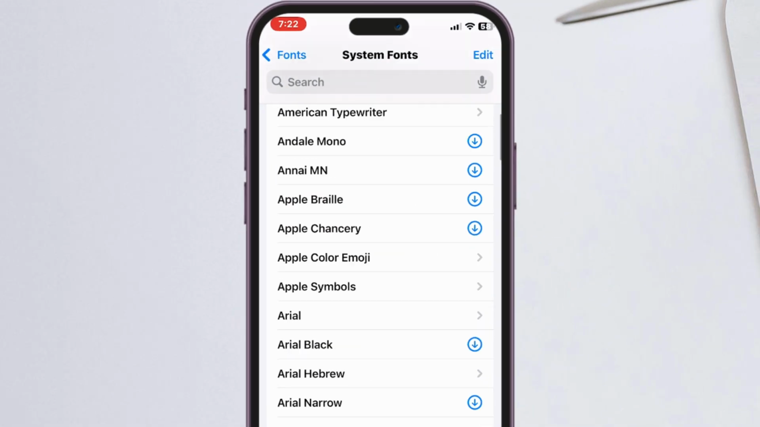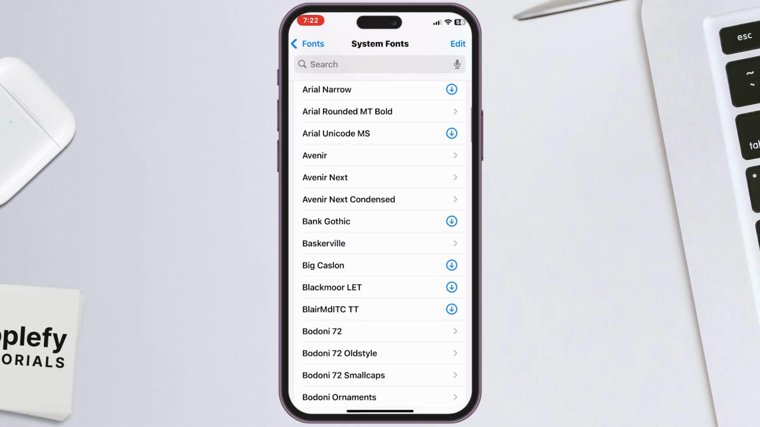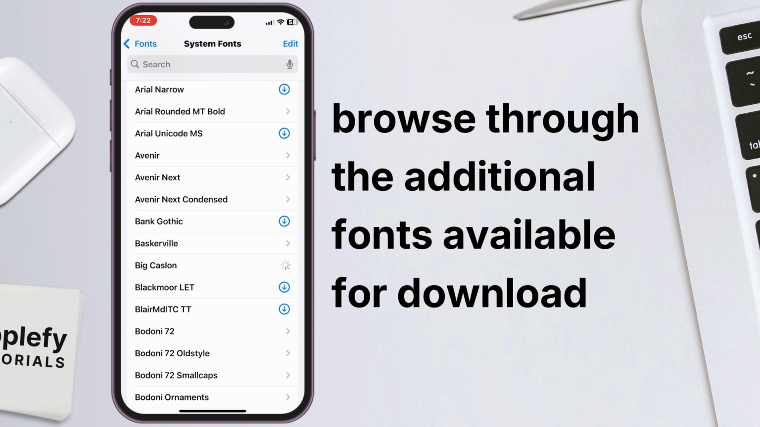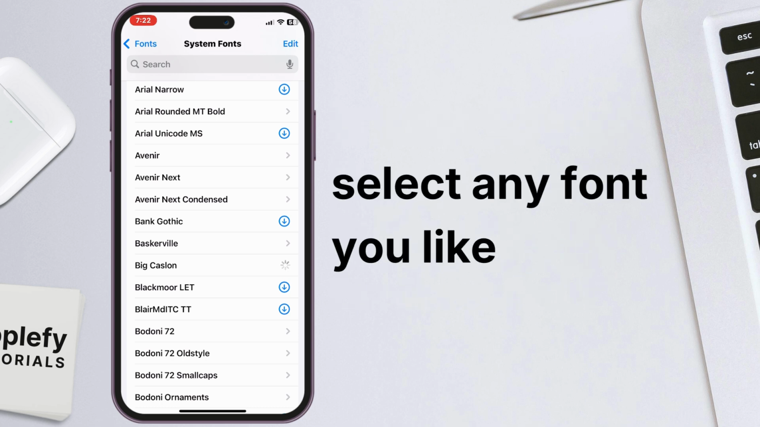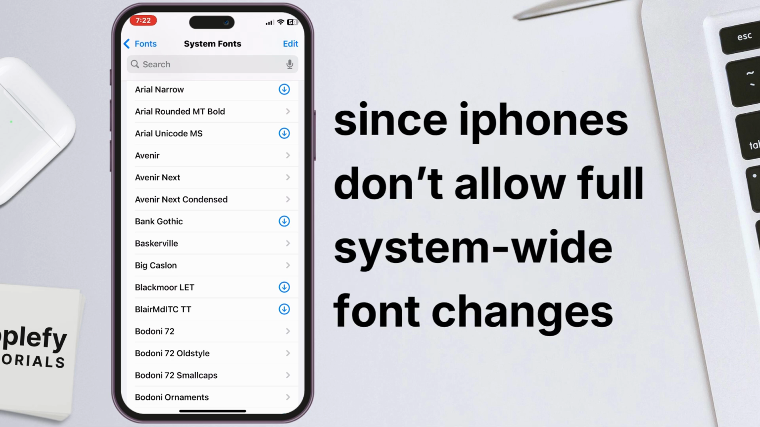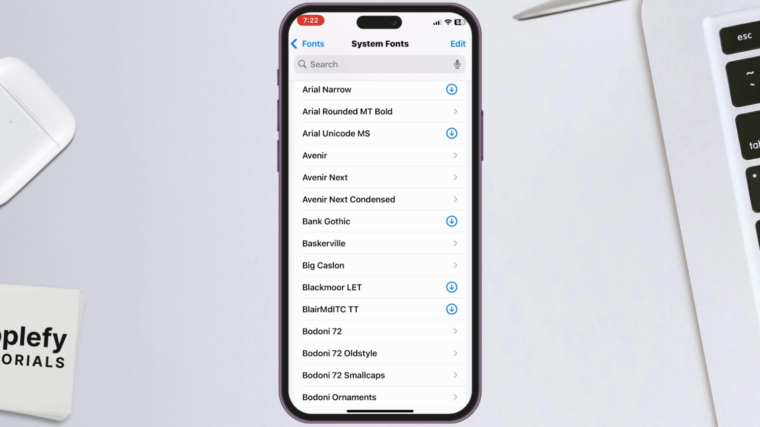Here you'll see a list of all fonts already installed on your device. Within the Fonts menu, browse through the additional fonts available for download. Select any font you like and follow the on-screen instructions to install it. Since iPhones don't allow full system-wide font changes, here's a workaround using accessibility features.